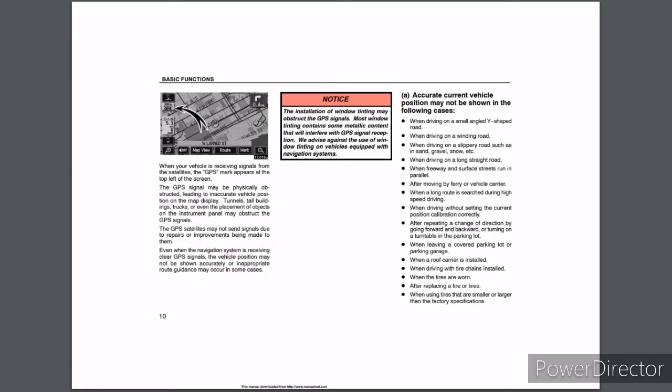When your vehicle is receiving signals from the satellites, the GPS mark appears at the top left of the screen. The GPS signal may be physically obstructed, leading to an inaccurate vehicle position on the map display. Tunnels, tall buildings, trucks, or even the placement of objects on the instrument panel may obstruct the GPS signals. The GPS satellites may not send signals due to repairs or improvements being made to them. Even when the navigation system is receiving clear GPS signals, the vehicle position may not be shown accurately, or inappropriate route guidance may occur in some cases.